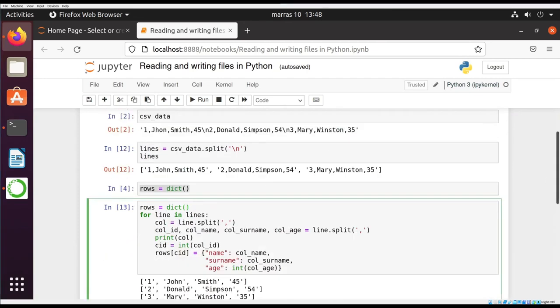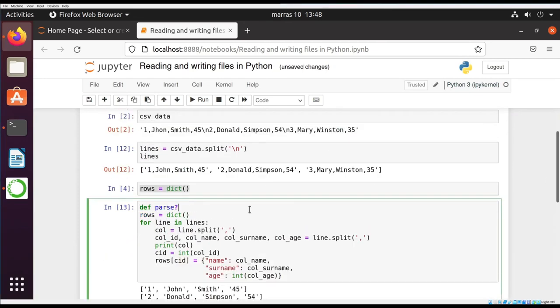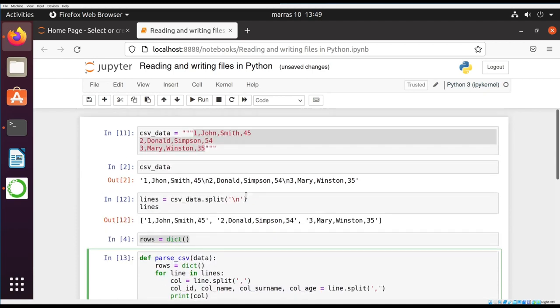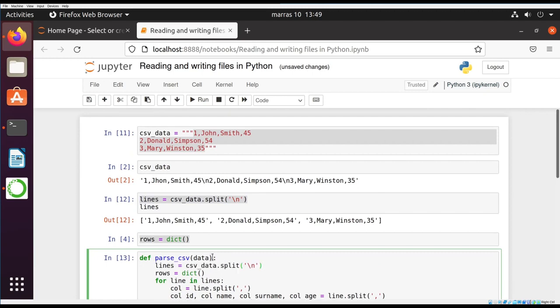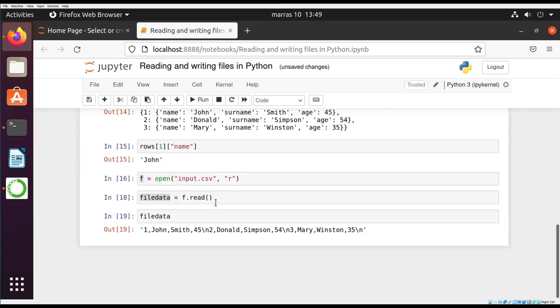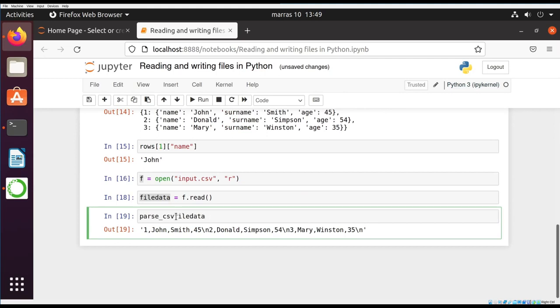Let's convert our existing code into a parse_csv function so that we can reuse it. Let's have one argument for it, named data, and let's have it return the dictionary. And now we need to also split this data into actual lines. And let's define this function. And now we can apply this function to the data that we have loaded from the file and execute.